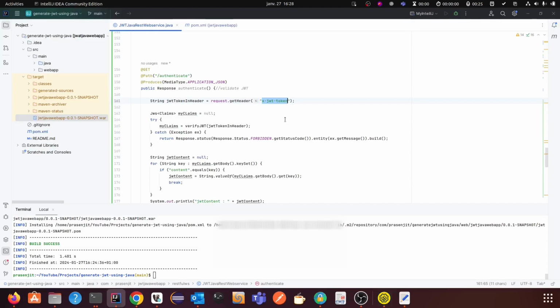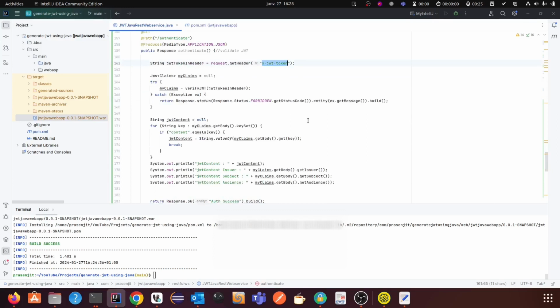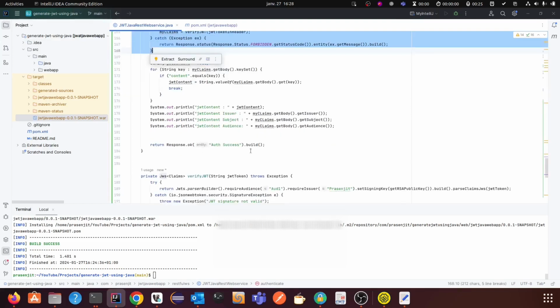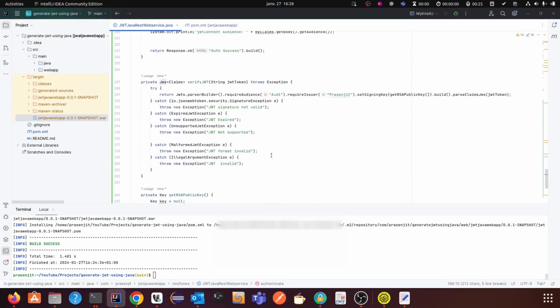So that's all from today's video. I will provide the GitHub link for the source code in the description of this video. You can download it and test it locally, or you can just copy and paste the validation part and all these methods, and use them in your project.